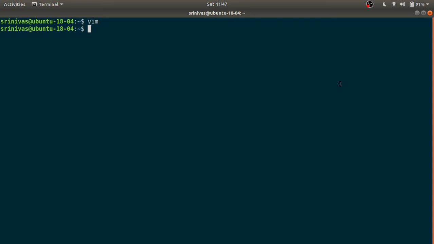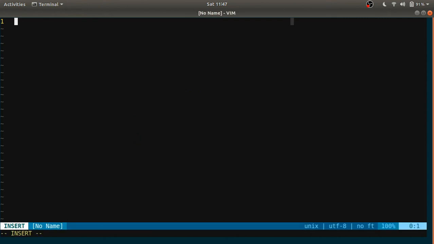And today we'll be talking about what is Vim. As most of you guys know, Vim is one of the best text editors in the world, guys. Let me just show you why it is called one of the best text editors in the world.